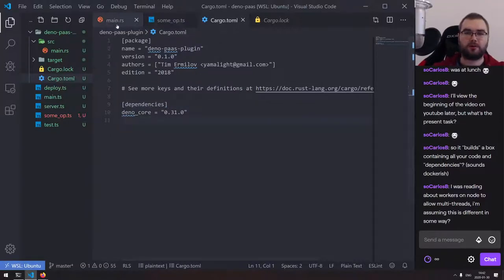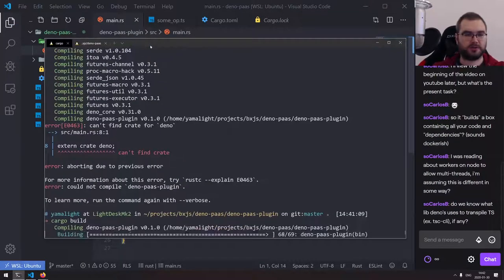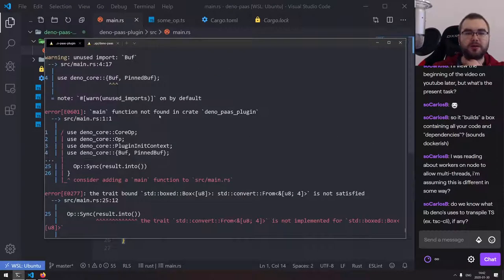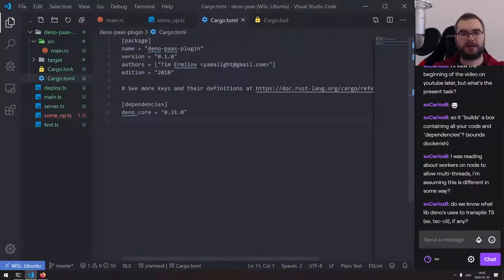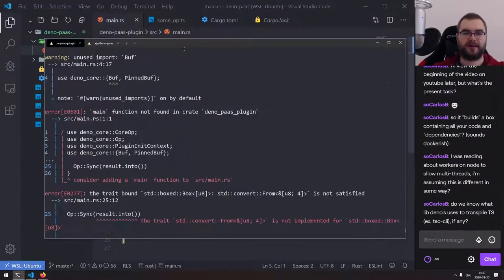Okay, so we got Deno core. I guess we have to do Deno core, right? I guess this would allow it to build. Deno core, buff, pin buff. Okay, do we need Deno as well? Is that the case? So I guess we need both then, and then Deno. Do you want that?